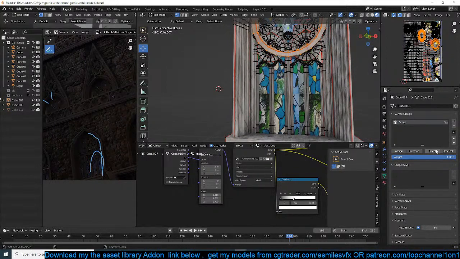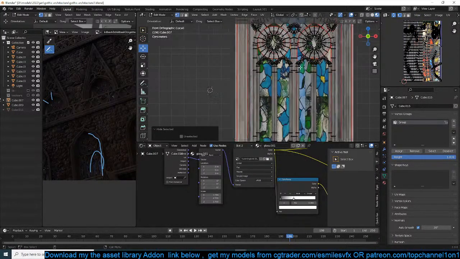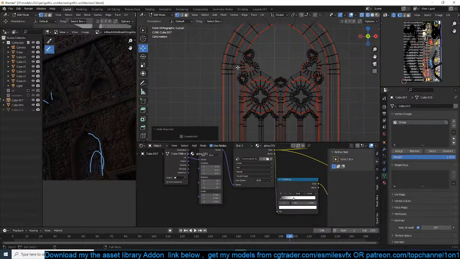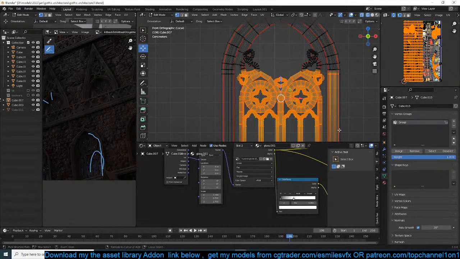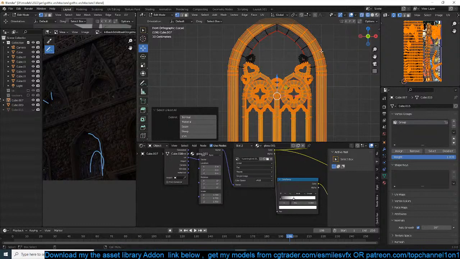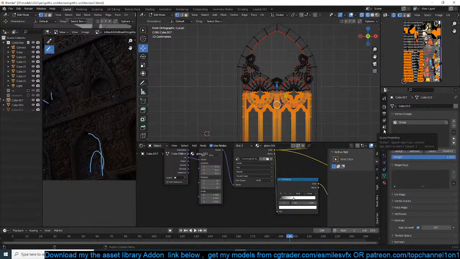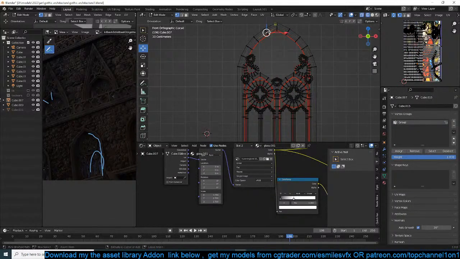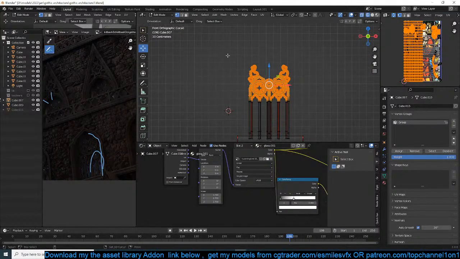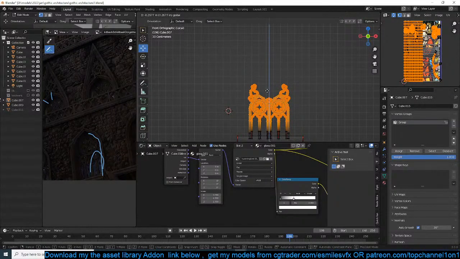And hide that for a second. Grab all these pieces here. Grab these, bring them down a bit.